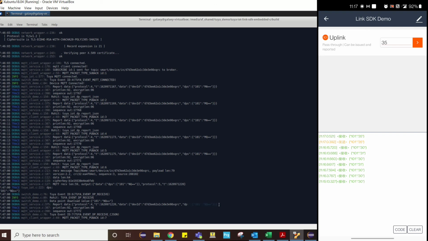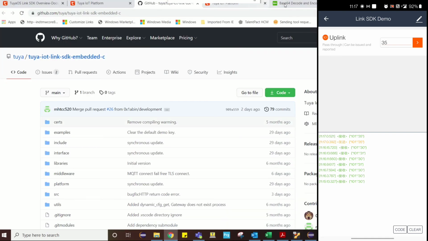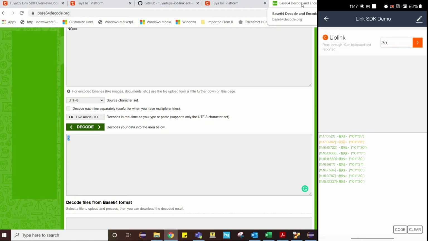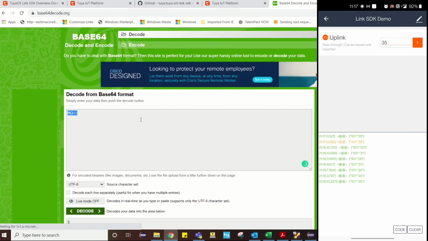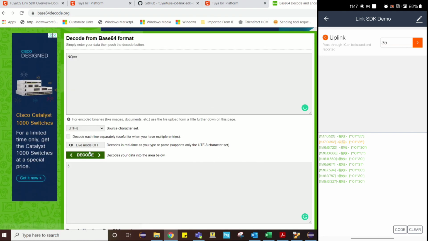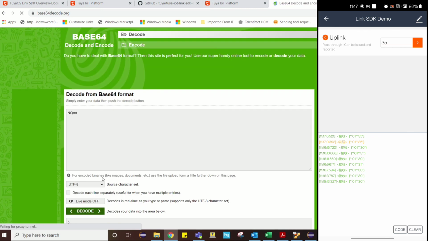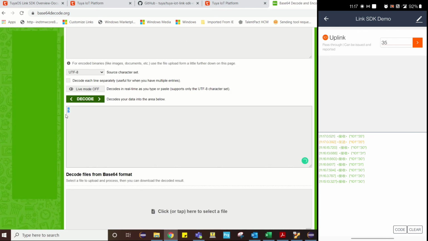You could see this. It is NQ equal. This is nothing but 5 in base64 encoded format. Okay, I have a base64 decoder here. I'll decode this. The value is 5.